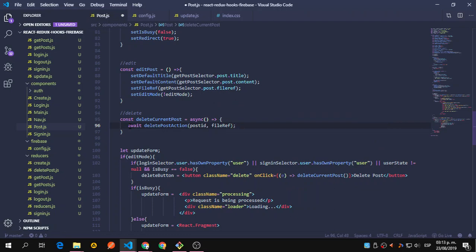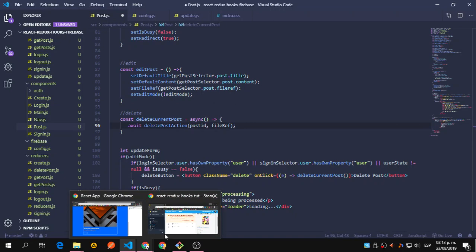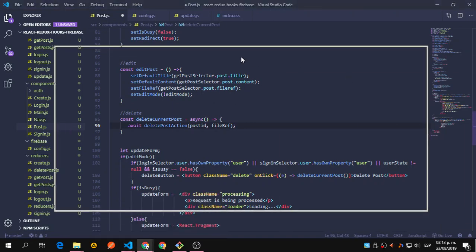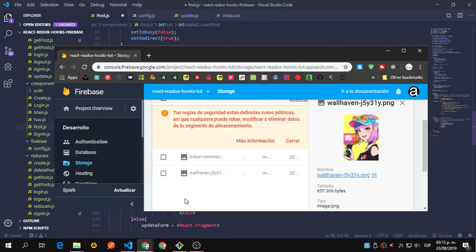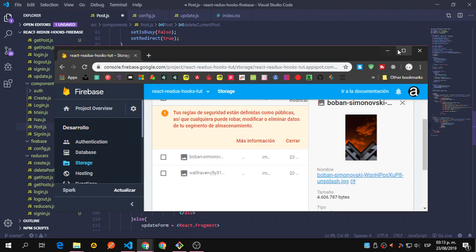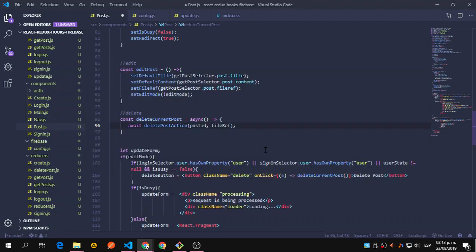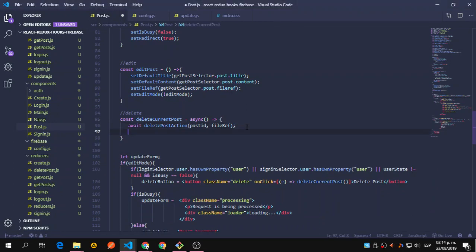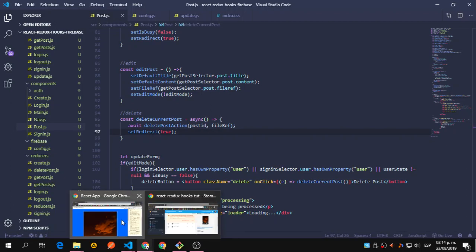So we just saw that it is actually deleting and saving the other image when we update. Okay, it takes a little bit to load. Remove this, and now we're going to say set redirect to true, and we should be able to delete now.